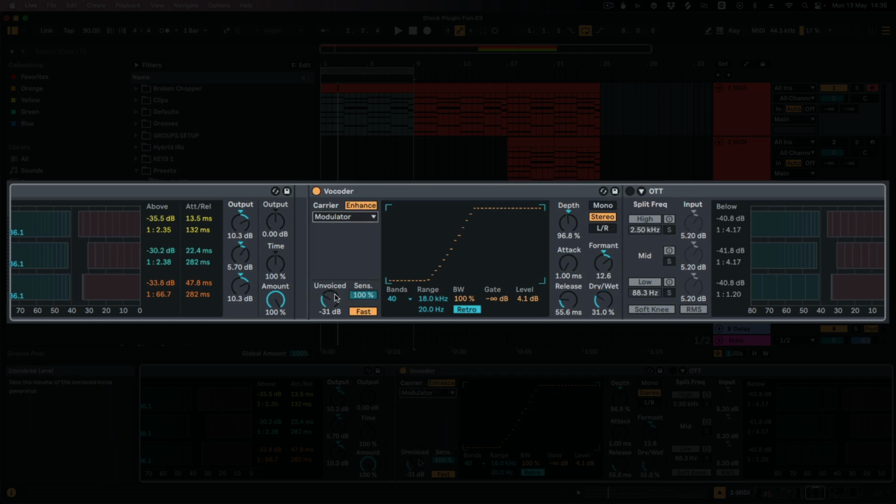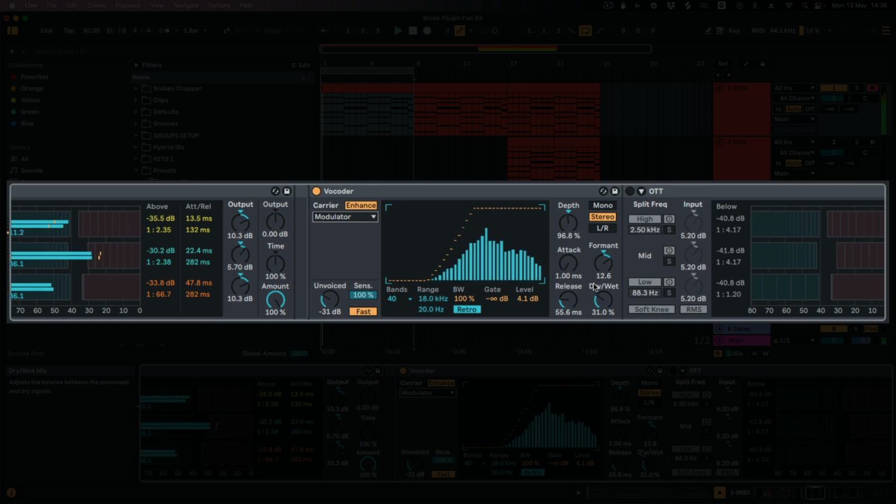I've set the sensitivity of the unvoiced to 100% and brought up the unvoiced to minus 31 decibels. Set the bands to 40, and the next thing that I did is curved all of the low end out. I set the bandwidth to retro, brought the release down to 55.6 milliseconds and the formant up to 12.6, and brought the dry wet down to around 31% because I didn't want it to be fully vocoded sound. So this is all of that in combination.